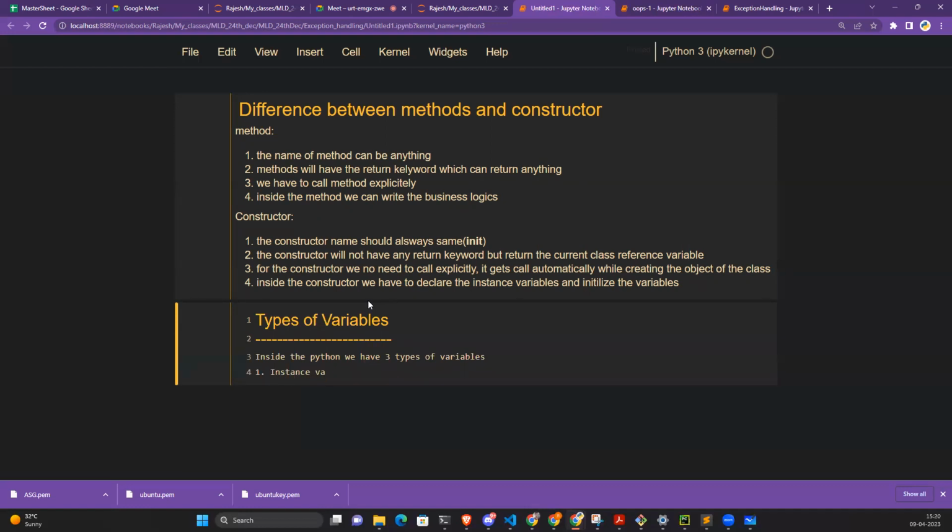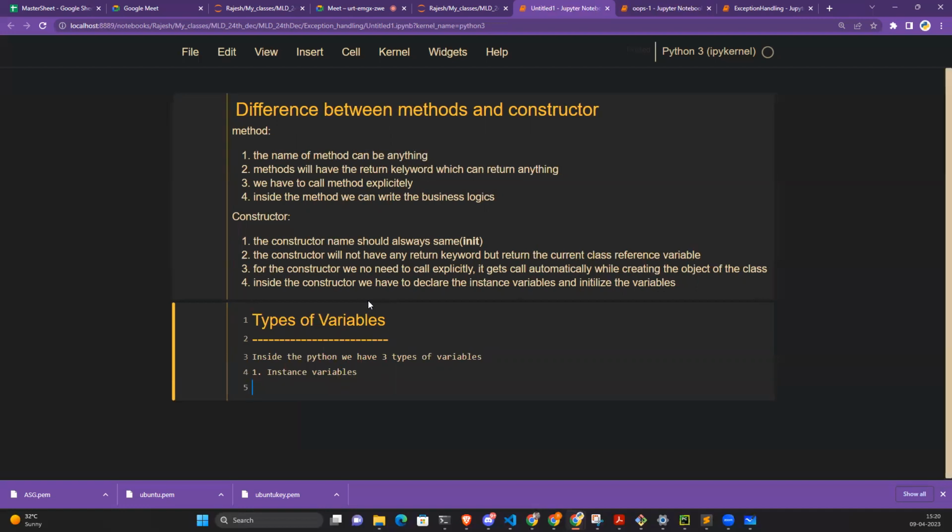Instance variable. Local variable. Very good. And the third one is static variable. Now, one by one, we will see them. First, we are going to discuss the instance variable.